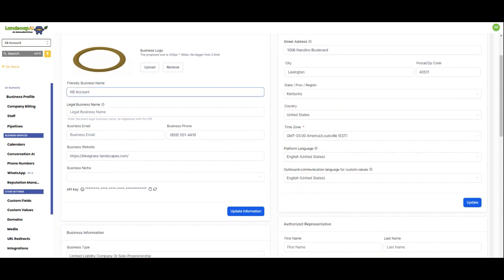Next, you'll want to fill in your friendly business name. So this will be what faces out to your leads and customers, things like that. So it may be different than your legal business name. A lot of times this may be your DBA, or if you want to just shorten your name somehow, you can put that there.